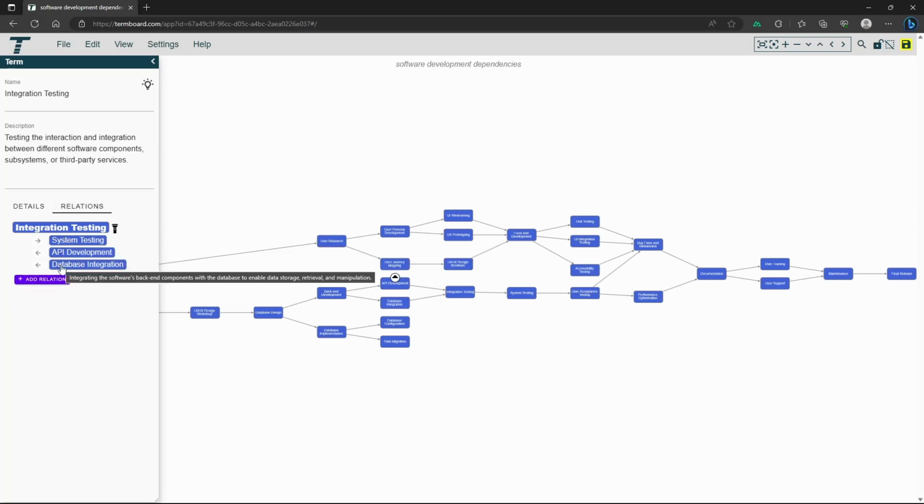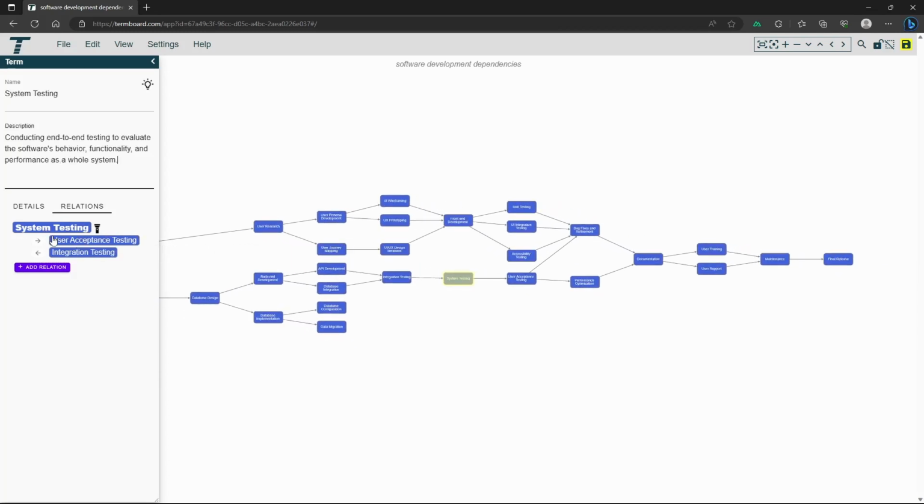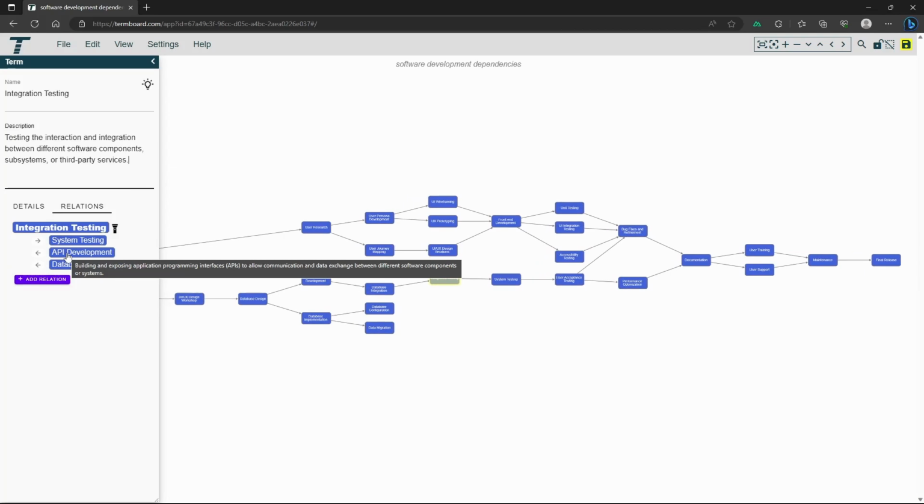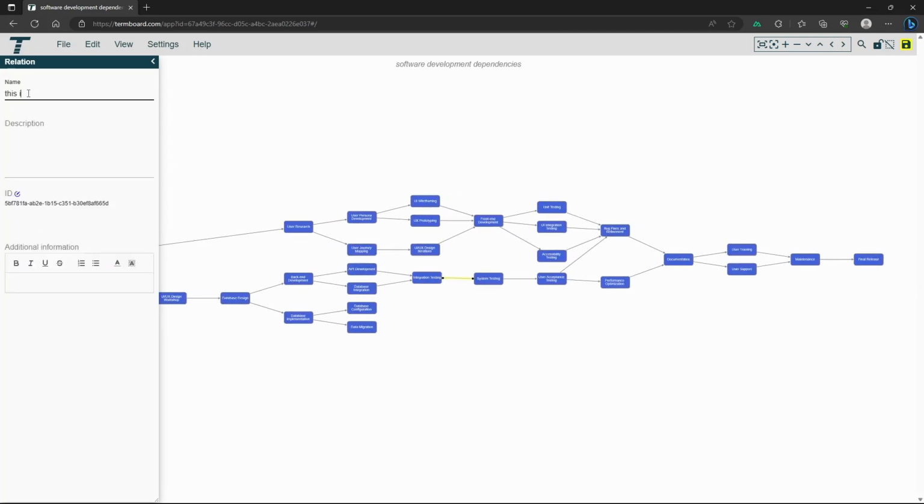By hovering over any of the tasks, you can view their descriptions. If you click on a task, you will be instantly redirected to that specific task within the graph. Similarly, clicking on a relation allows you to navigate to it, enabling you to make changes such as modifying its name.